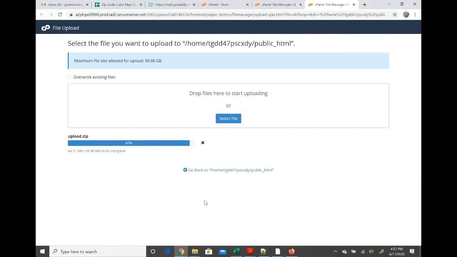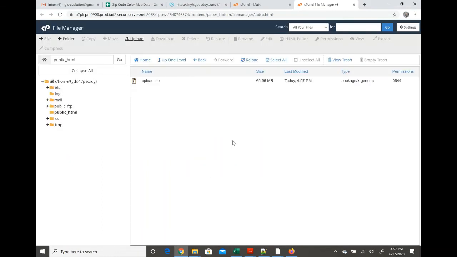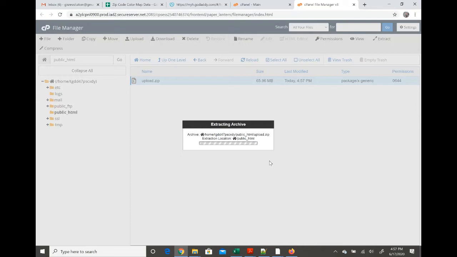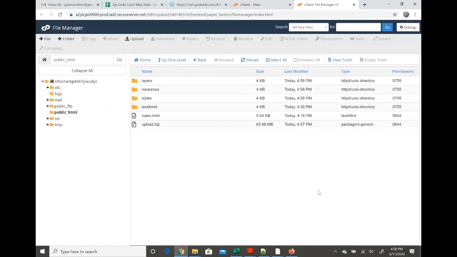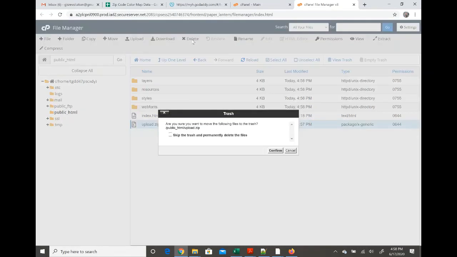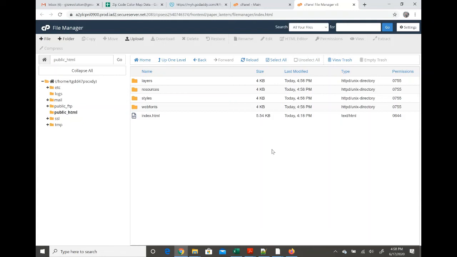Nearly done. Hold on. All right, now we just close that, and then we click on our zip folder and we extract files, and it basically uploads all of the web page files into our cPanel file manager. And then once that's done, you can delete the upload.zip, and there's your web page.